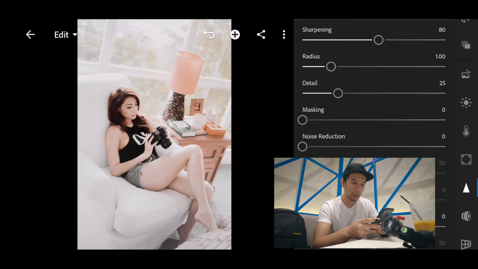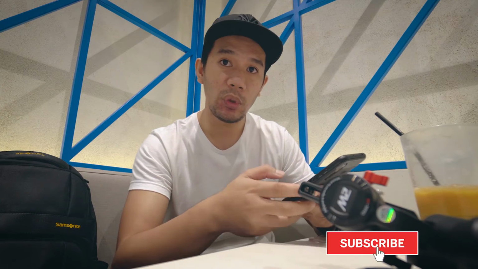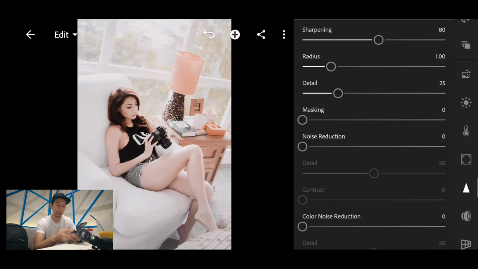Sharpness to 80. I want to add more sharpening on the photo because when we upload the photo on social media, there will be a small compression of the photo. So I'm adding quite a bit of sharpening on our photo. So I put sharpening to 80.